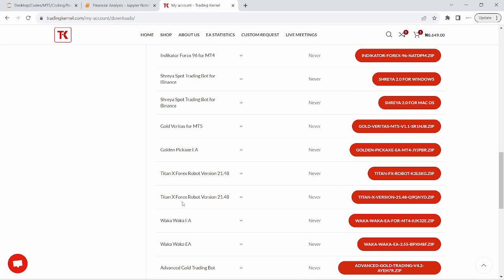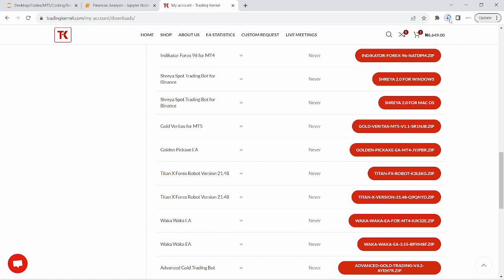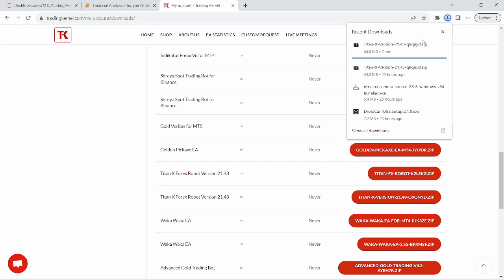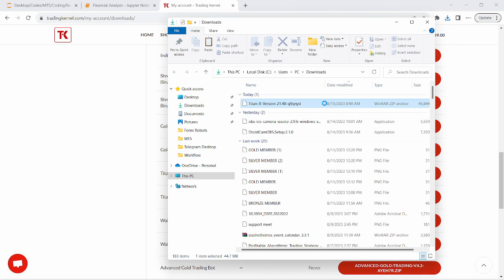So you can see the Titan X version 21.48. The previous Titan X here was the MetaTrader 4 version, so this is the MetaTrader 5 version. We're just going to click on that, and that is currently loading up in our downloads right now. Okay, we're just going to click on this and you can see the download is done. So I'm just going to right click and show this in my folder here.